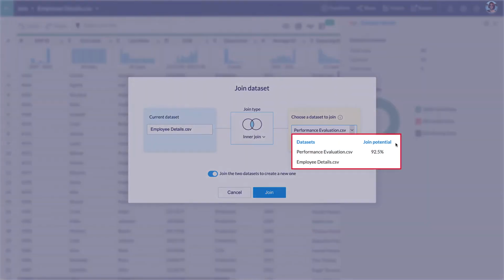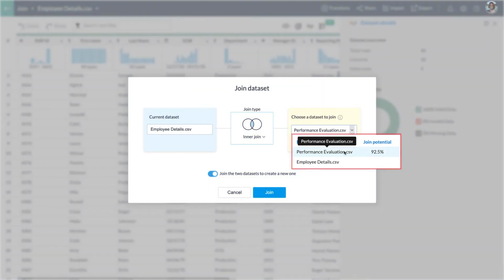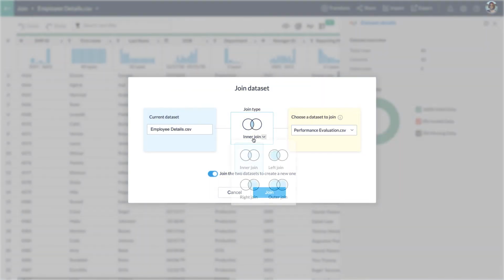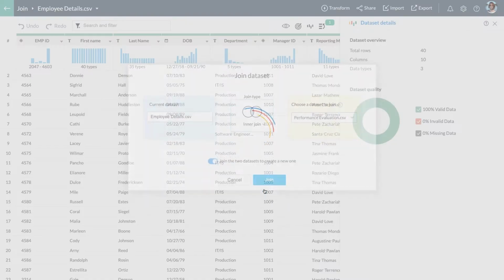I can view the join potential of the two datasets as a percentage. Join potential is calculated based on the matching data and column names between the datasets. Since I want the details of only those employees who have their performance evaluation, I'll use the inner join. I also want to create a new dataset with the combined data. So, I will leave the toggle enabled. Let me now click the join button.